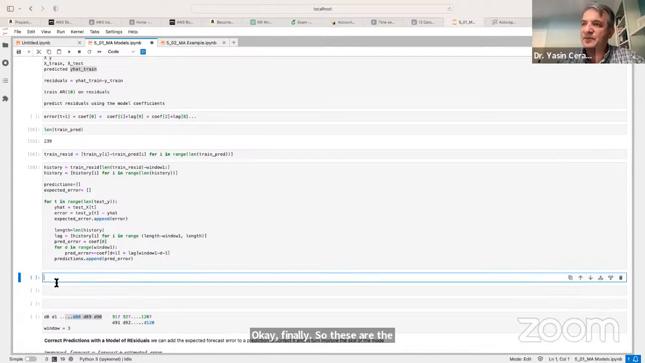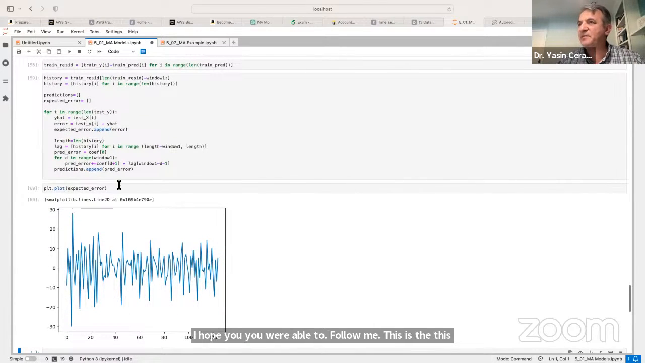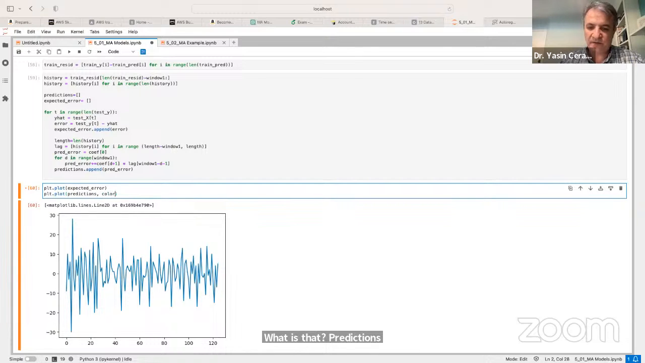Let's just plot it. Okay, let's just plot it. plt. I hope you were able to follow me. This is the prediction. These are the expected predictions, the true predictions, and this is the what is that? Predictions. Or is red?